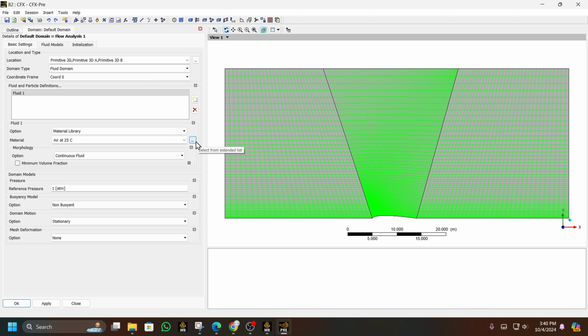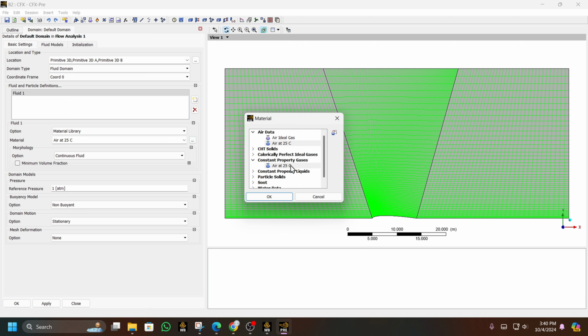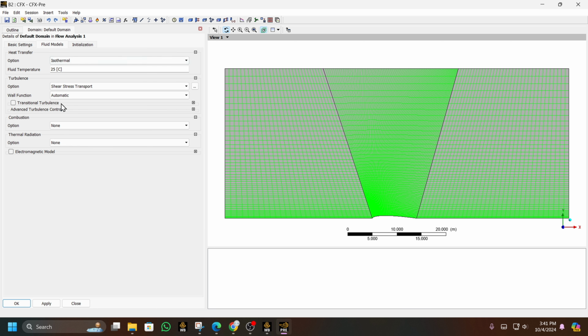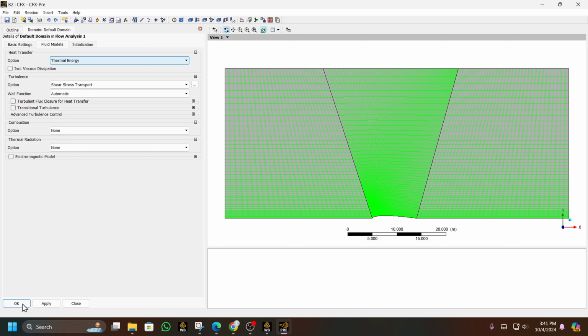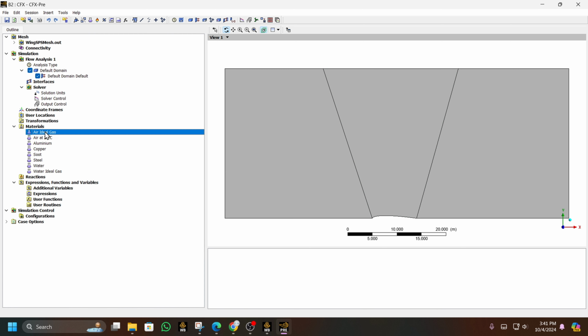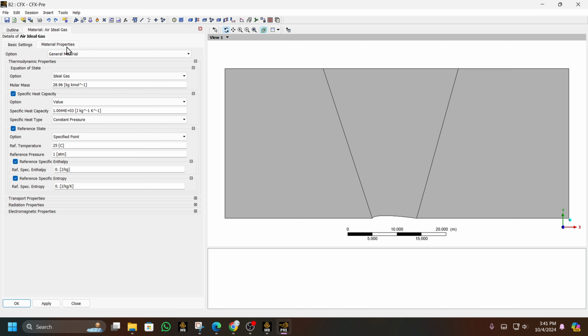Okay, so change the material. We have two. One is air at 25 degrees centigrade with constant properties, but I am not going to use this. I am going to use the air ideal gas. Click on OK. In the fluid model, I am using the shear stress transport model, and for the heat transfer, I am going to use the thermal energy. Click on OK.